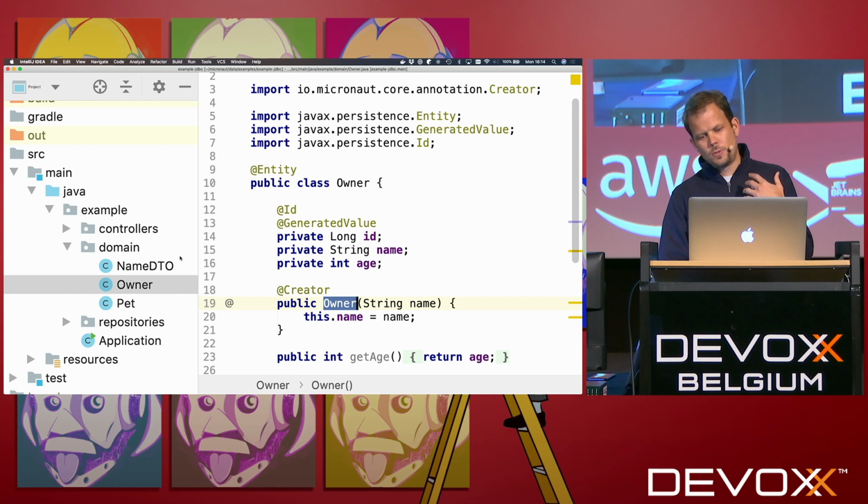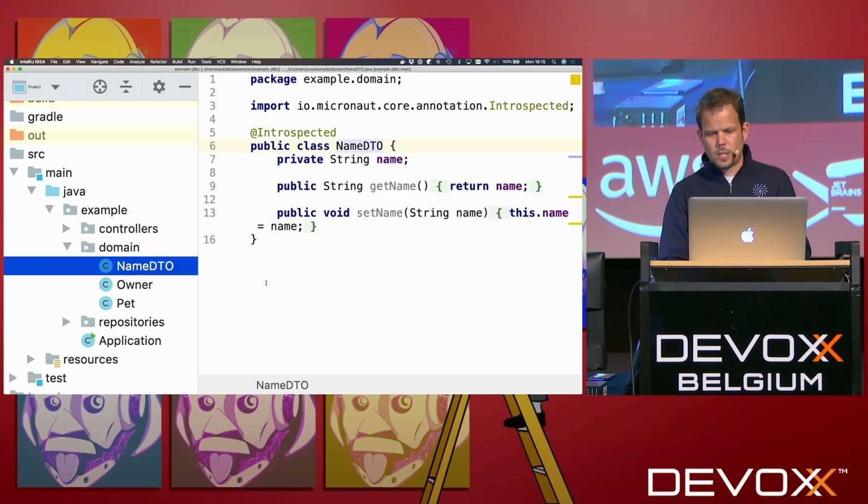And because it's just using Micronaut's bean introspection underneath the covers, there's no need to scan for entities like a traditional solution has to scan your class path. There's no reflection to read and write objects to and from the database. You can create data transfer objects that are other introspected classes, which is pretty nice.